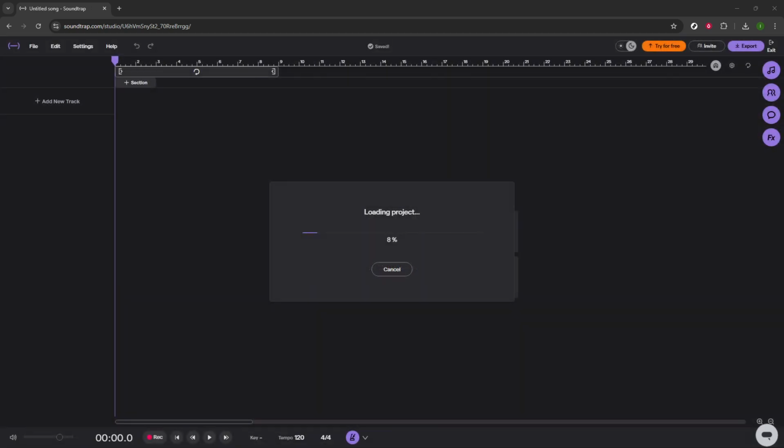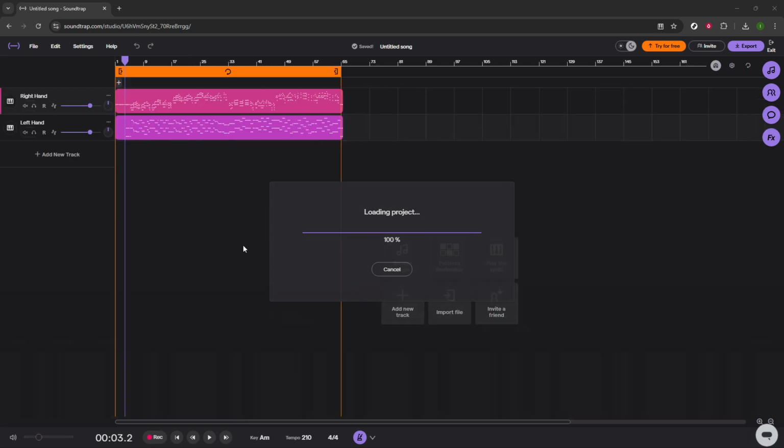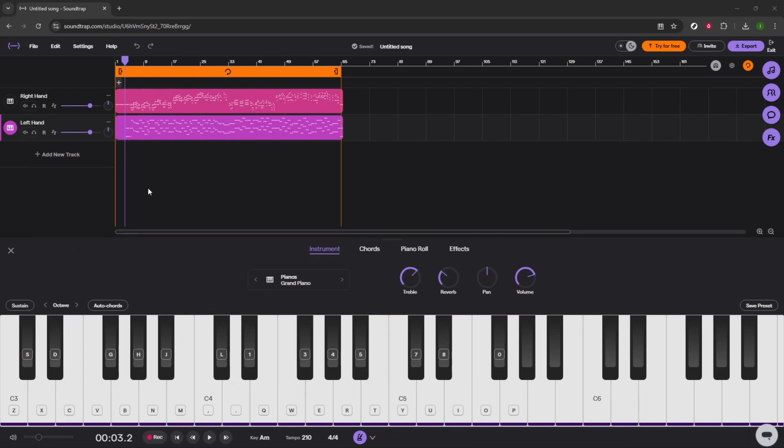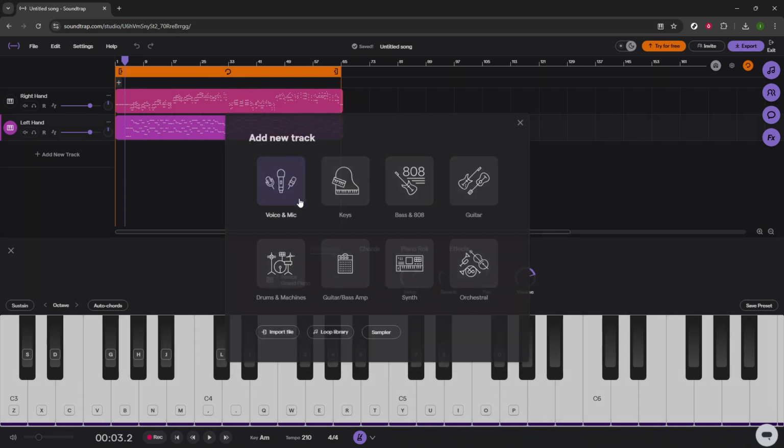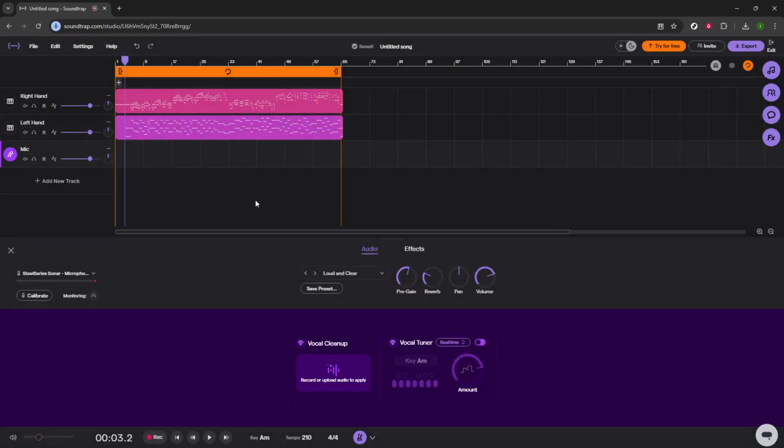Next, click on Studio. This launches the main recording environment, where you'll see your timeline, tracks, and the controls you'll use to record and edit. Inside the studio, look for the option to add a new track. Click Add Track, then choose Voice and Mic. This tells Soundtrap you're creating a track specifically for vocal recording.